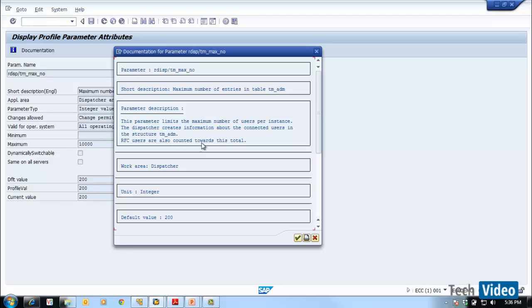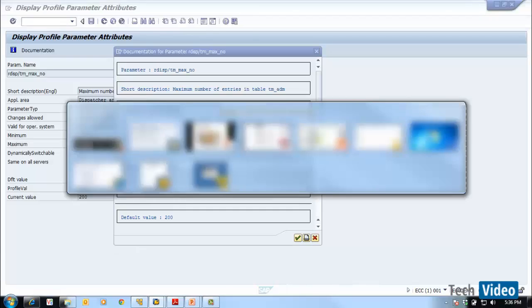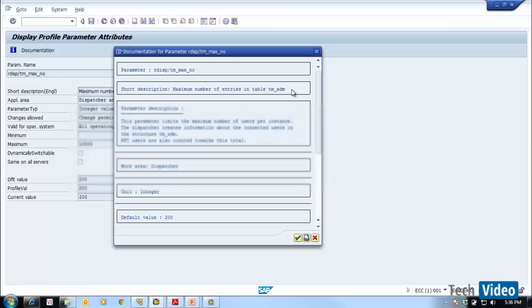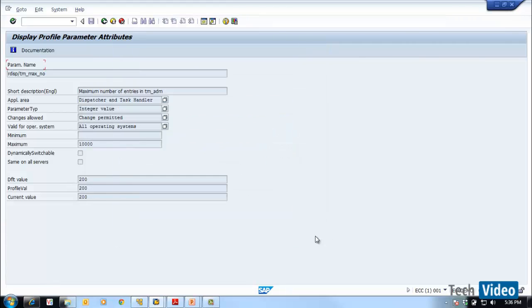RFC user also counted towards this total. That means it can be an RFC user or a dialog user, same as what we have seen in our diagram. It can be a dialog user using SAP GUI, or it can be an RFC user. So the total number of users who can log in to the specific instance is specified here.